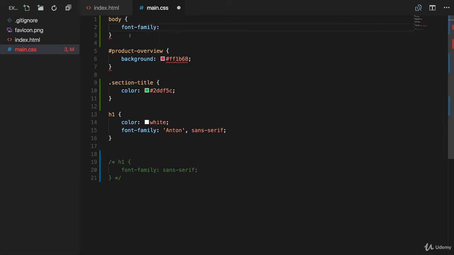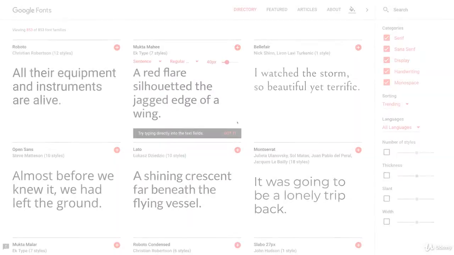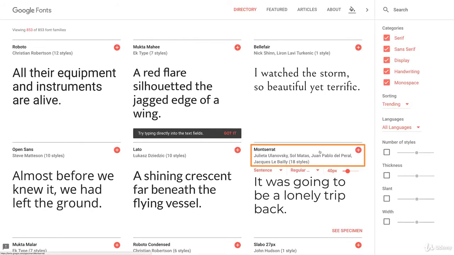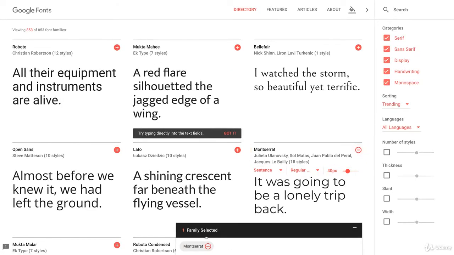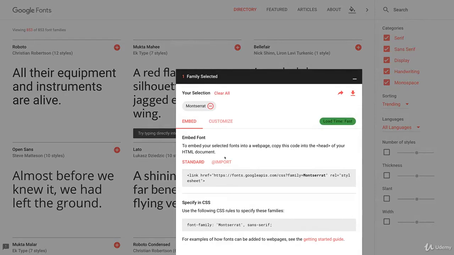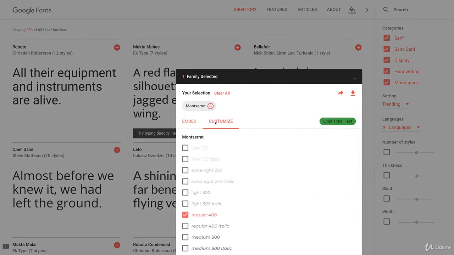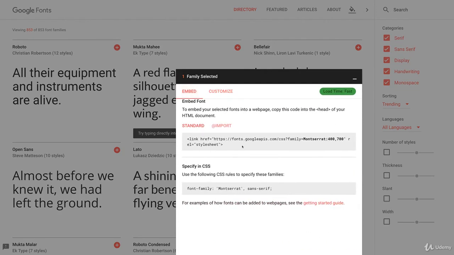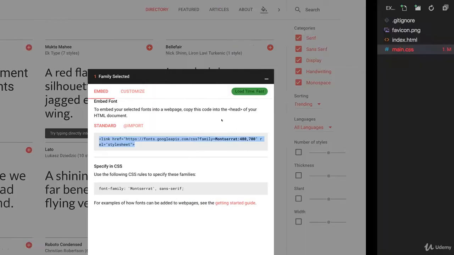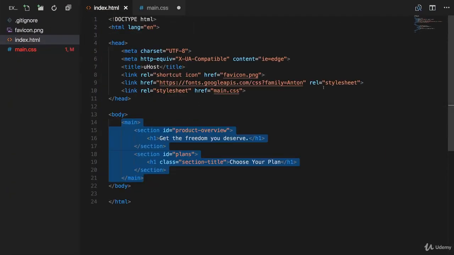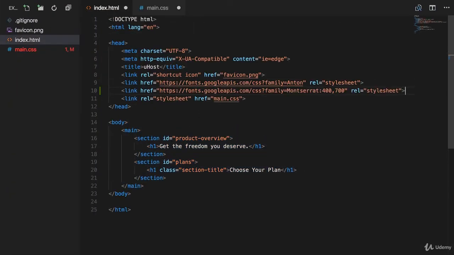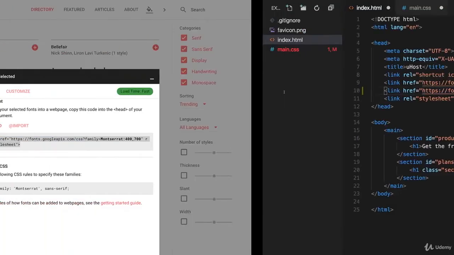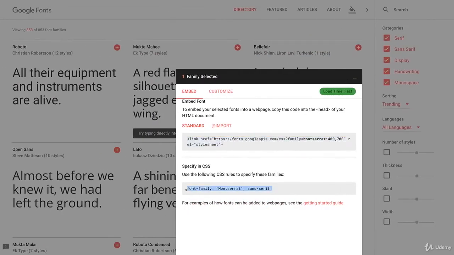And actually, I don't want to use sans serif, but another Google font, so let's quickly head there. And I want to use Montserrat. Simply click on the plus again, then expand this. And here I'll quickly also go to Customize and add the bold version of the font by clicking bold. And if I now go back to embed, here's the adjusted import. Simply grab that link, go back to your project, and add it below or in front of the other font import. And now we can use that font family here too.